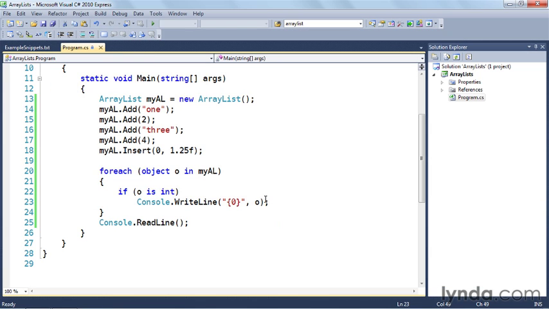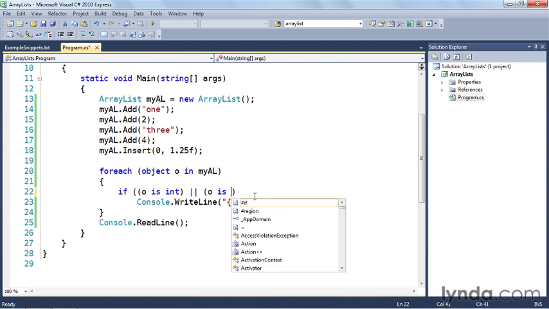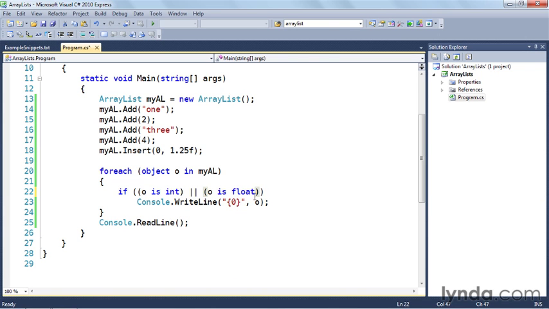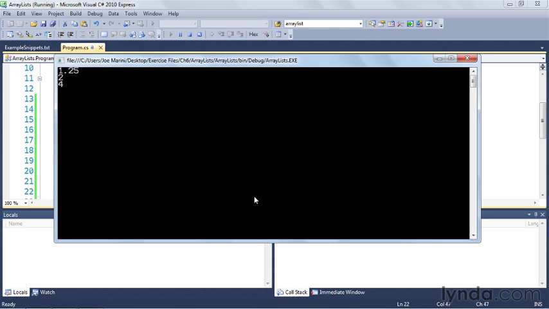Okay, let's go back and make a quick modification. Let's say for each object, if O is an integer or O is a float, then we'll write it out. And in this case, we'll run it again. You can see that the floating point number as well as the integers are being written out. So array lists are a really nice flexible alternative to using arrays in C#. If you find yourself needing an array construct that is flexible, can contain mixed content, and so on, consider using array lists rather than just fixed-sized arrays.